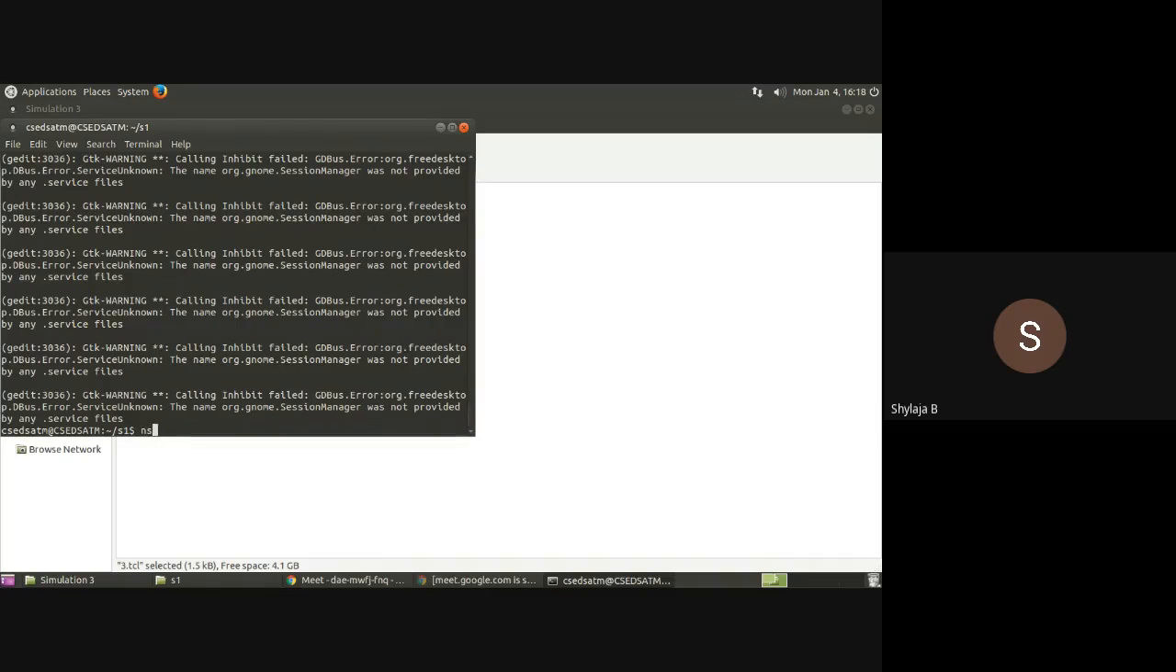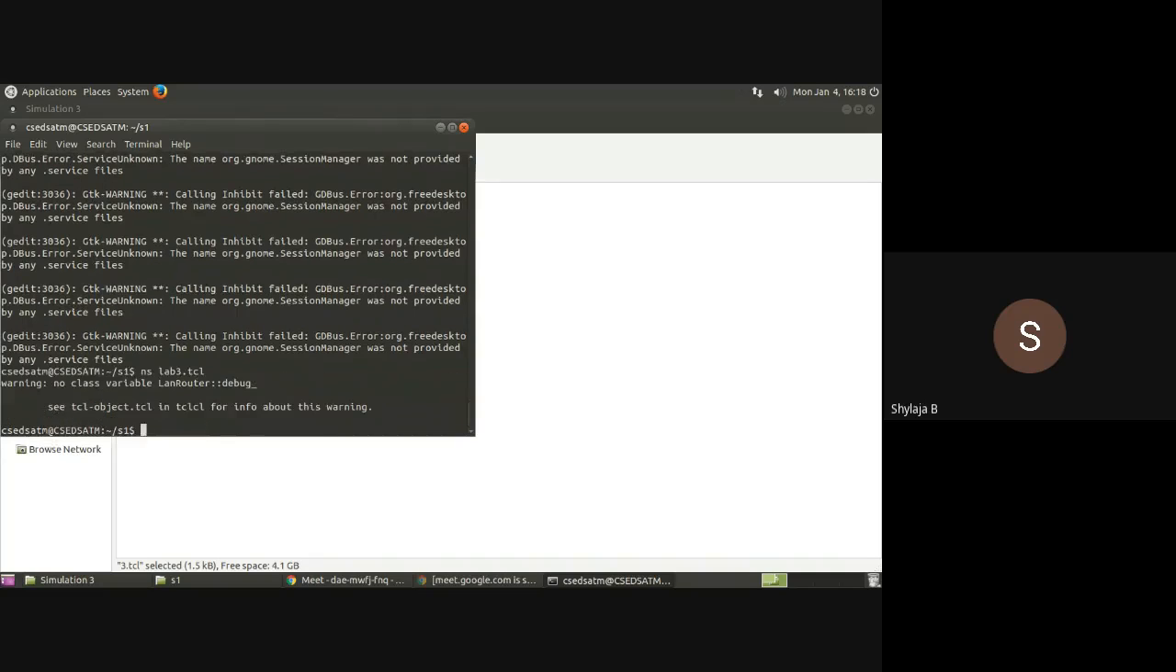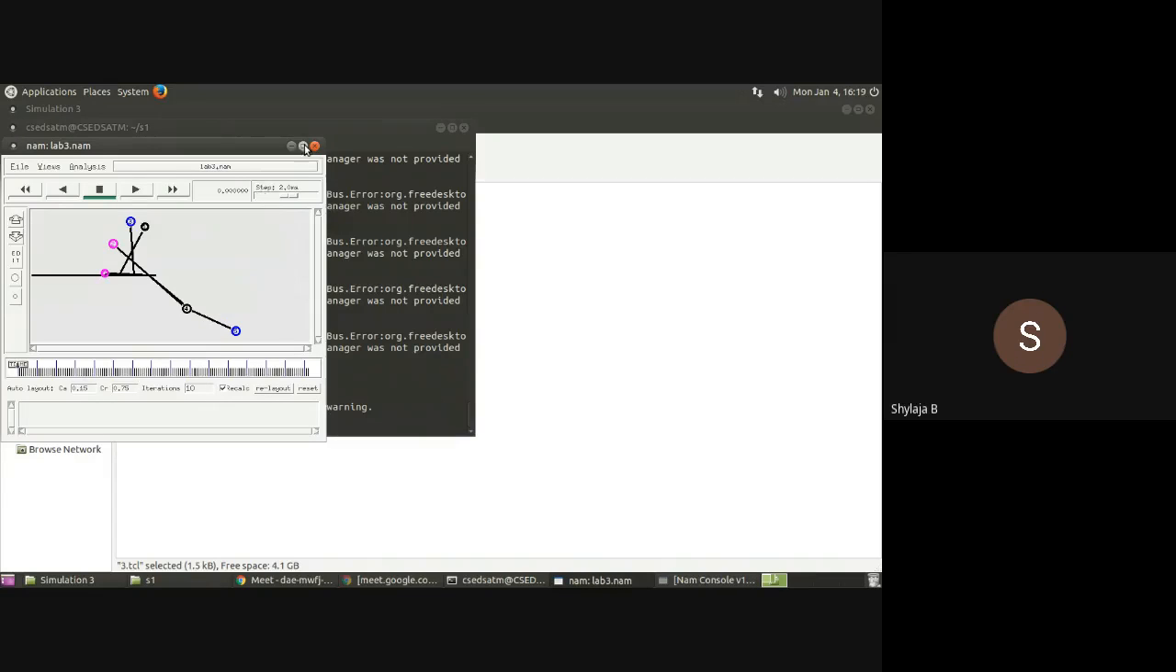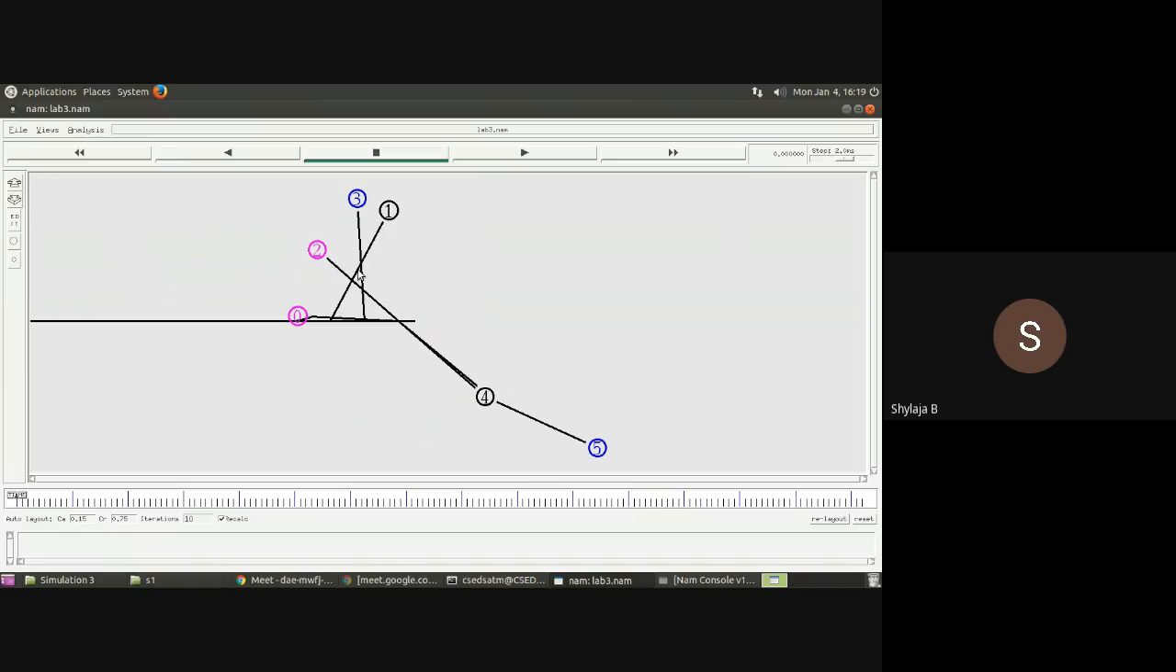To run the program, the command is ns space name of the program. It is lab3.tcl. So we created the TCL file using gedit lab3.tcl. Now we are executing that TCL file by using the command ns space lab3.tcl. Press enter. So this will generate this animation file. Minimize this window and maximize this.